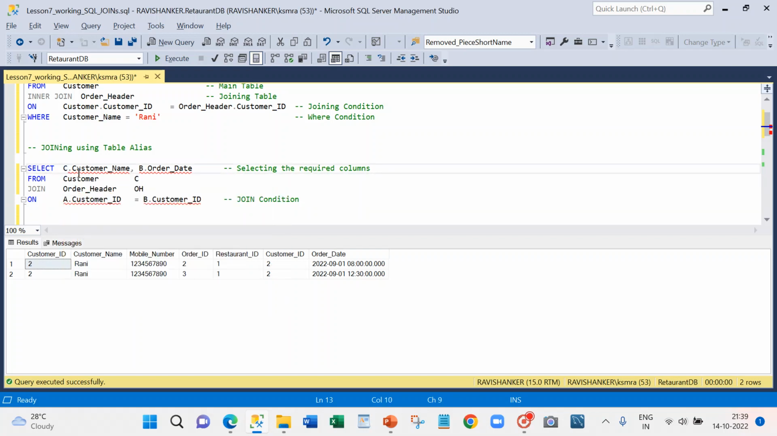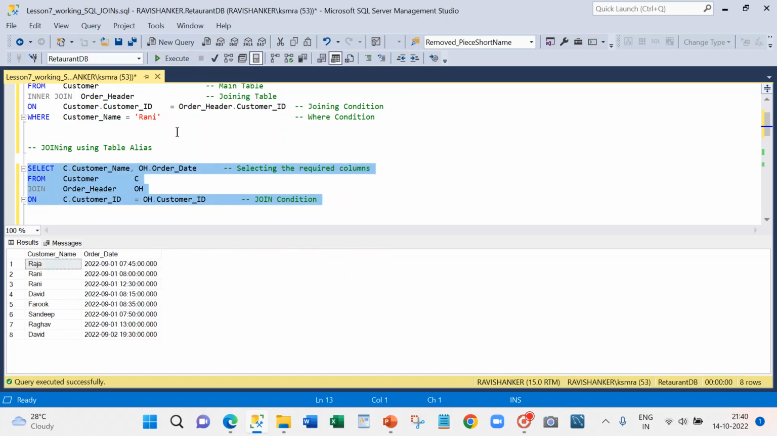So I can change it to C and I can say OH, right? This way it will be easily understandable. If I look at the code, it's easy to interpret rather than the previous one. Instead of saying customer.customer ID and order header dot order customer ID, I can simply say oh.ch dot. It's very intuitive. It looks like simple code. It simplifies the whole query.